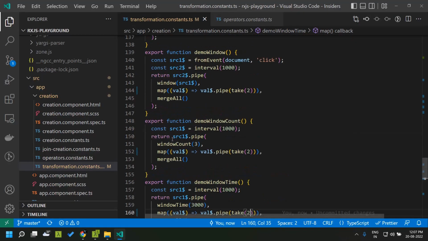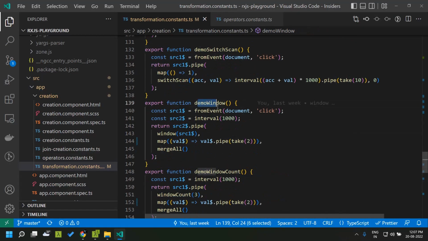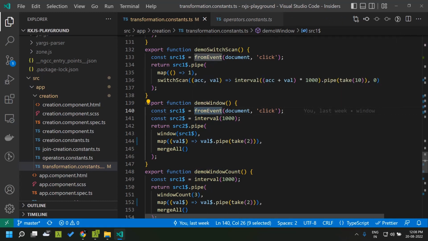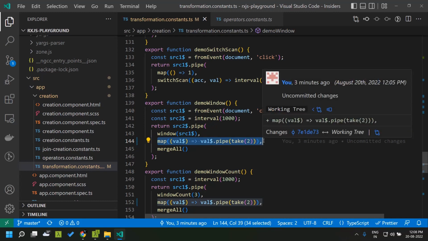So in our playground, initially we have the demo window, which will be taking the window operator, and we have the window closing event, that is the click event, and the interval, that is the input source from which we will be taking the values. We are passing the trigger, that is the click, to the window operator, and after that what we are doing is we will be receiving an input stream, that's an observable stream.